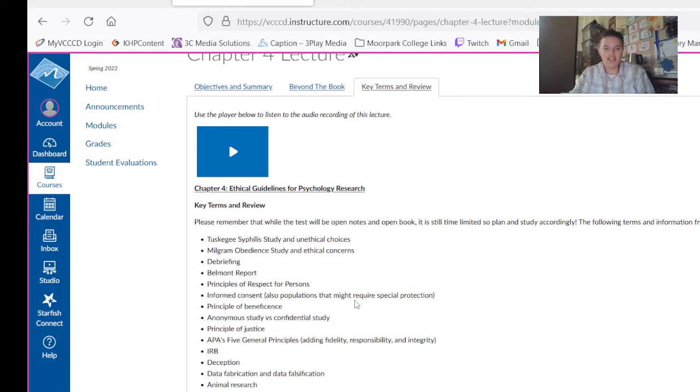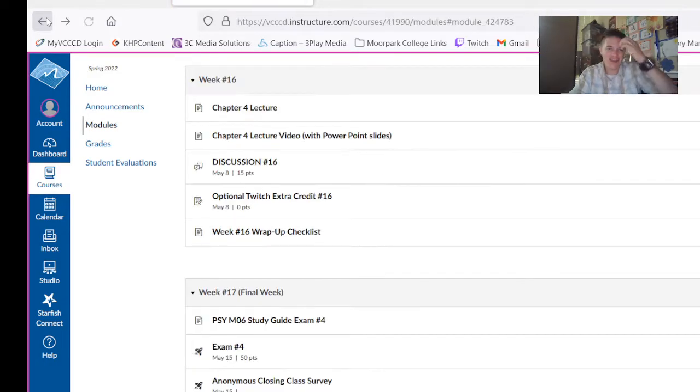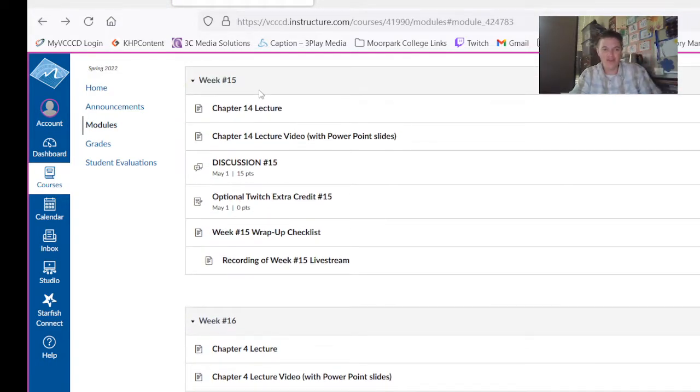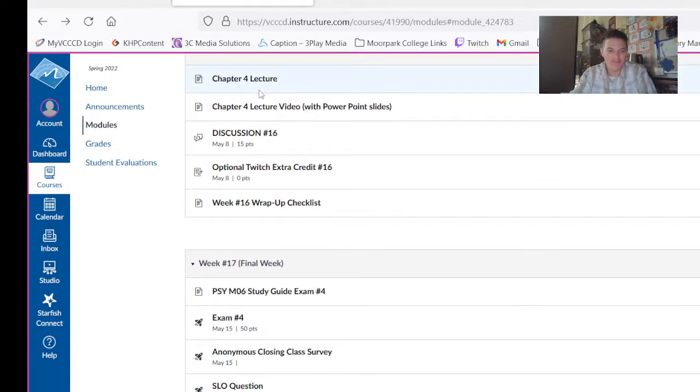And then, of course, on the last page, as always, you have the key terms and review. Here are all the terms that you need to know for the chapter, for the exam, which we'll be taking next week. So read through all of that. Click on anything that I include in there for you. Of course, you can listen to it as well.